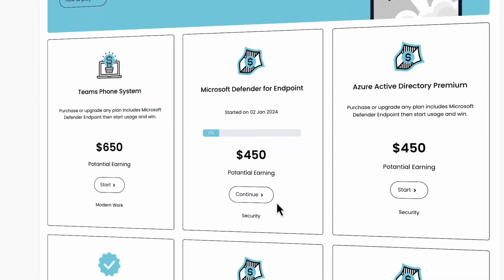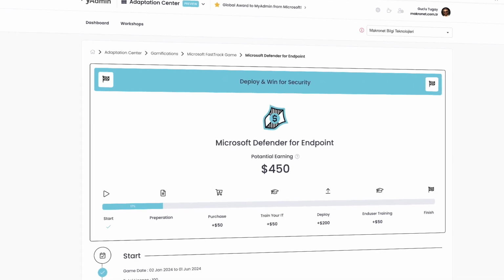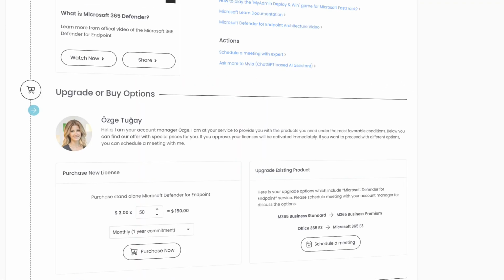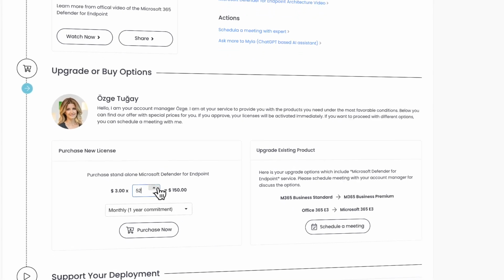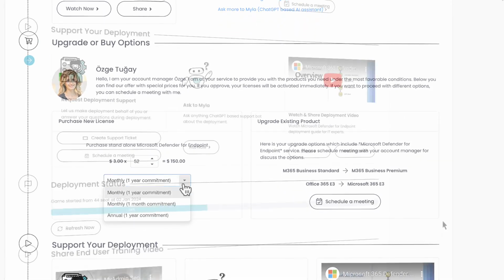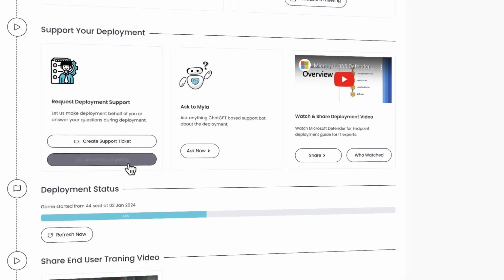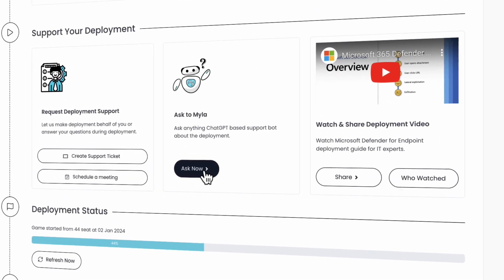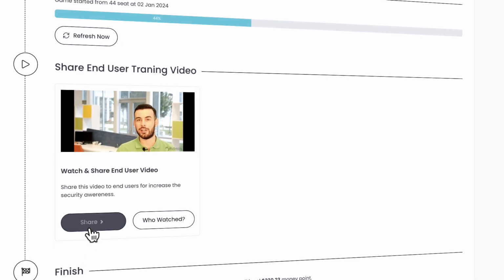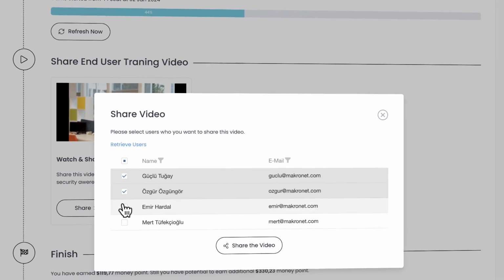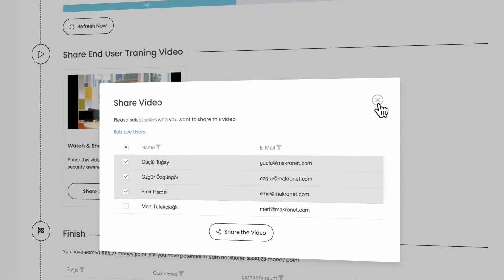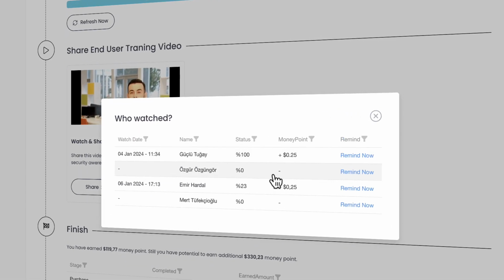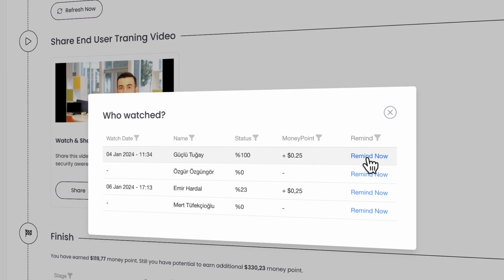With Fast Track gamification, you can manage and track entire deployment stages of the products you have purchased end-to-end and earn money points for each step. During this process, you can instantly purchase products you might need additionally, train your IT team on product configuration, and get support from our experts and/or our AI assistant Myla during deployment. After deployment, you can share the awareness-raising videos we have prepared for your end users and keep track of who watched them. This way you improve end-user experiences with new products and services.